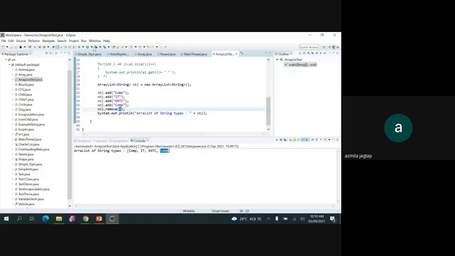We'll do one thing. This is my original. After printing it, I'm removing one and again printing. So comp, IT, E&TC, and comp, these are the things present in my ArrayList. When I remove the first element, obviously comp is 0 and IT is 1, so IT is removed. After the removal, my output is comp, E&TC, and comp again. So this removal operation works like we discussed in the integer part, the same will execute here also.